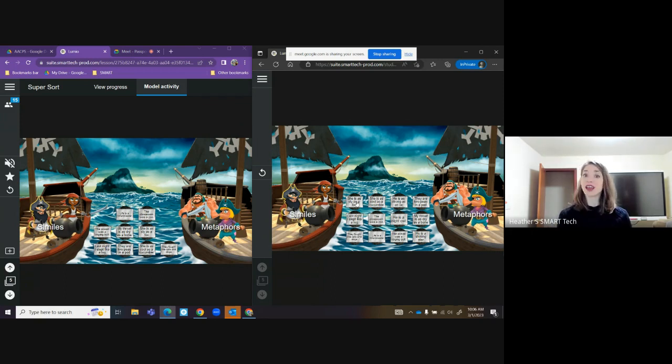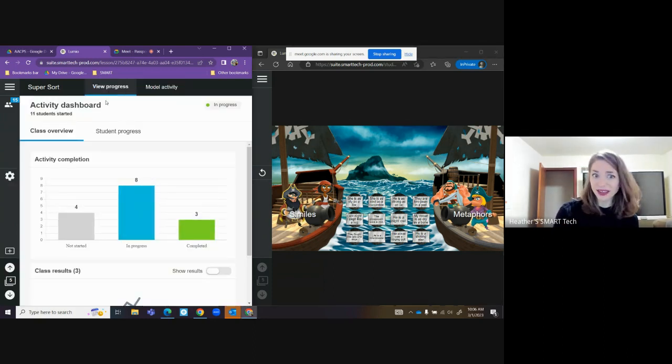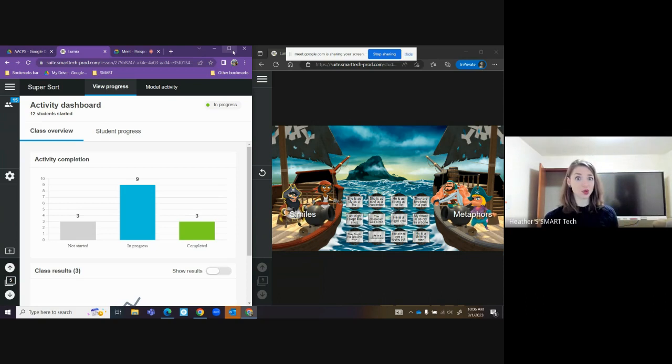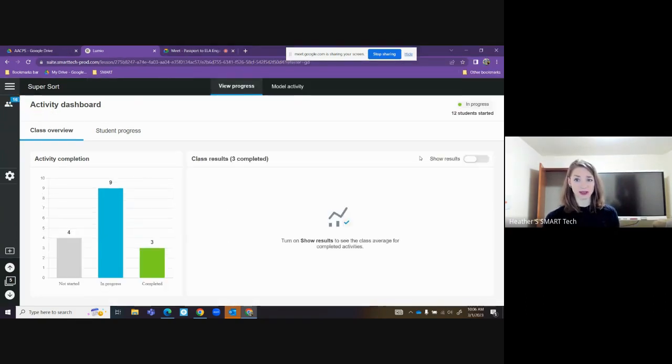These games are fantastic for activating prior knowledge, for reviewing content, for practicing concepts. And as my students are playing, I can view their progress. So this is one of the newer elements to Lumio that I love. I can check out, and I'm going to go ahead and make my teacher screen full screen for a moment to show you this in detail.